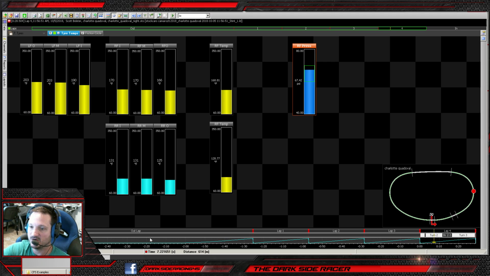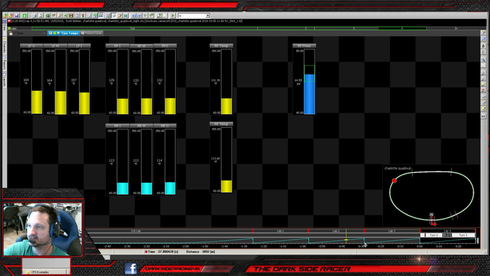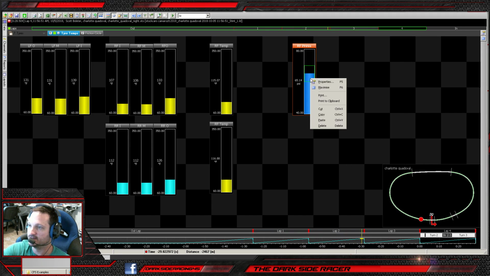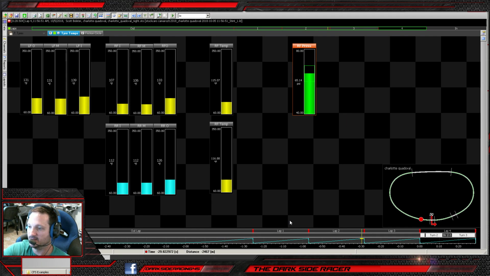There's your color range. Okay, so you can tell where you're at. Do this from the outlap all the way up. So you can see the pressure here build up until you get into your hot pressure range. Okay, I mean, if you want to, you can apply that color to the bar. I mean, yeah, you can do that perfectly fine too.